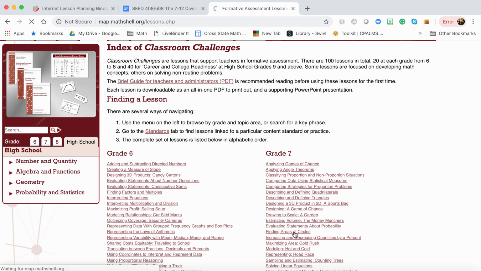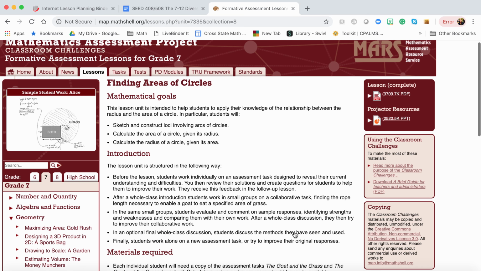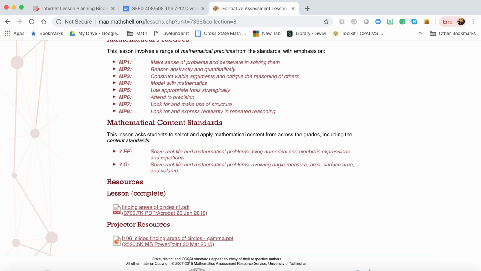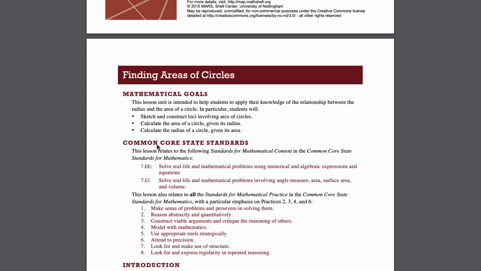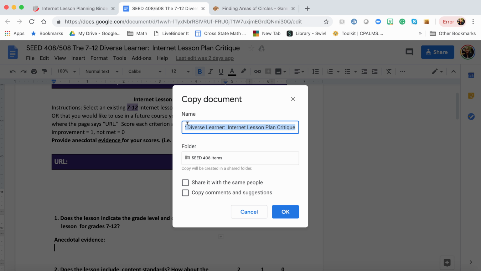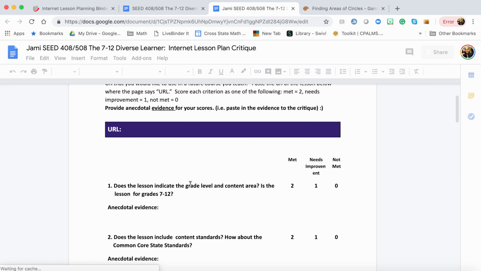I'm going to click on Finding Area of Circles, and I can get some of the information from the website itself, but I'm going to go ahead and download the actual document. All right, so the first thing on our template, you're asked about the grade level and content area. I can say that it is, whoops, after you've made a copy and added your name to the front. This is a unique Google Doc.